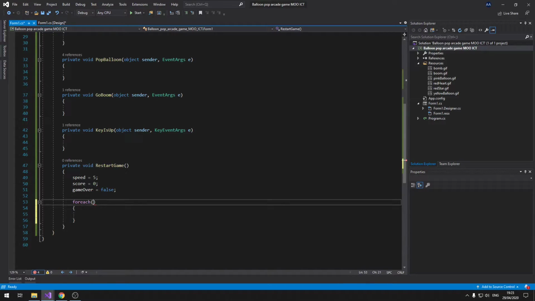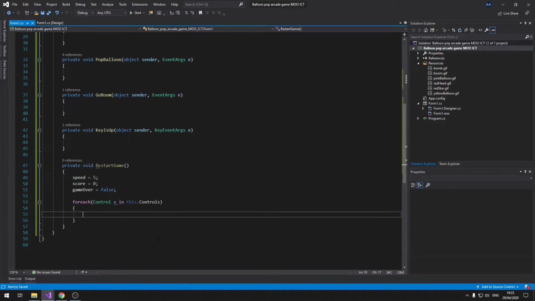So inside the for each loop, we need to look for control x in this.Controls. So we're just going to create a local variable called x that's going to scan through all the controls in this form. So we're also going to just say if x is PictureBox.